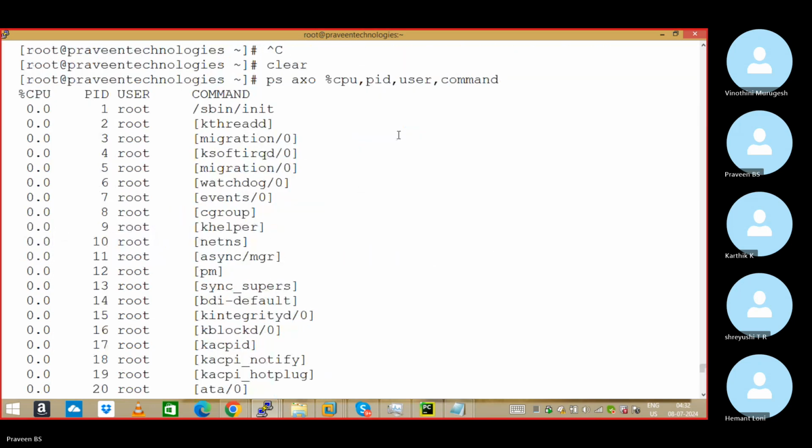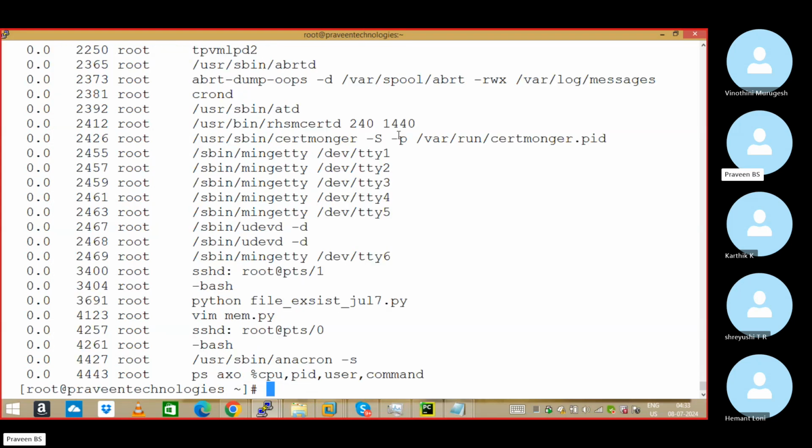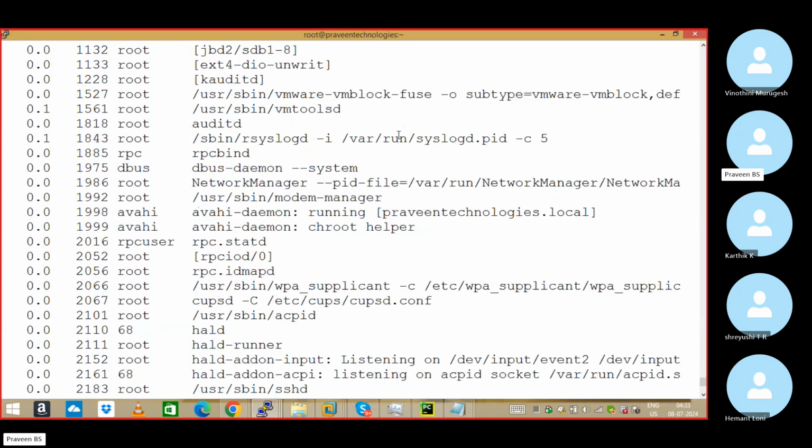Almost everything is 0 only. Only a few things are not 0, just 0.1. Everything is 0. Only one is 0.1. Yes, sir, since it is a testing server. In production, let's create an issue now.